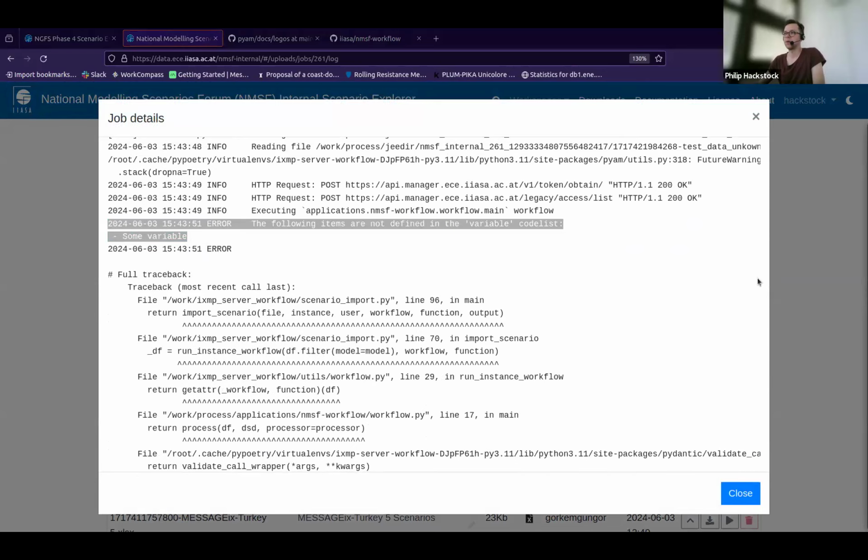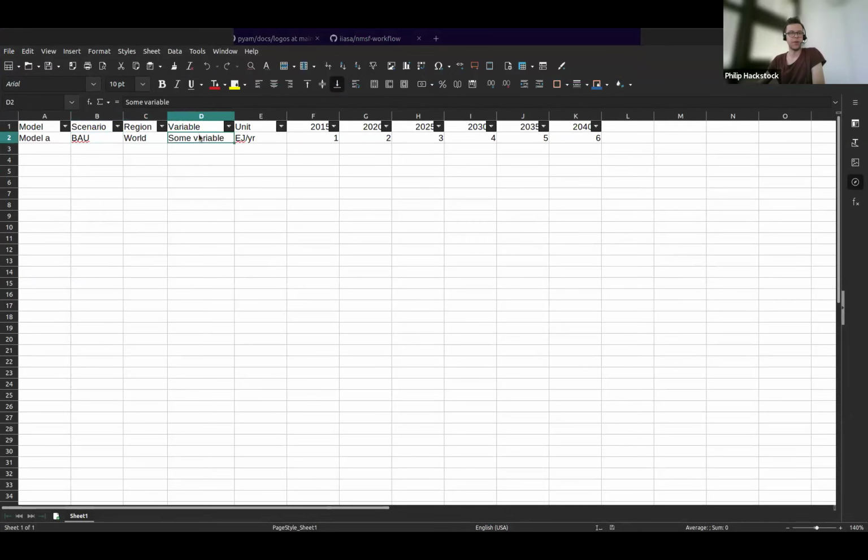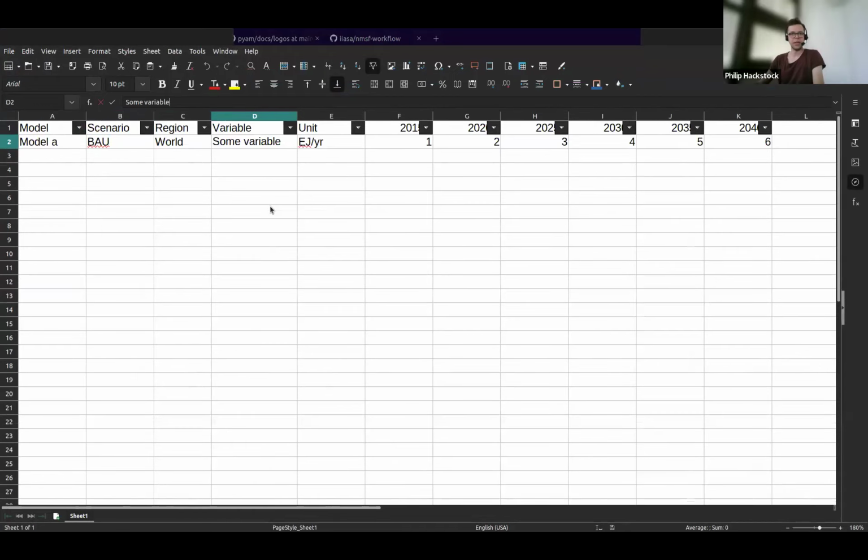So this is also to illustrate what happens if you try to submit a variable that's not known. I have the test data here that I can show you here. So I have here invented a variable that I called some variable. And since it's not part of our data template, yeah, it was rejected.